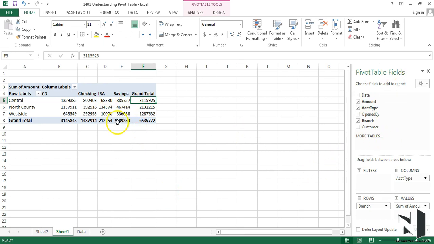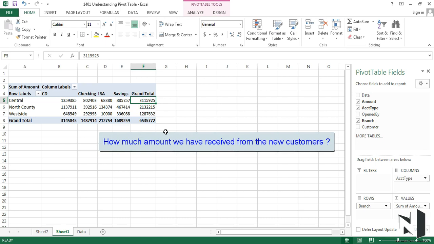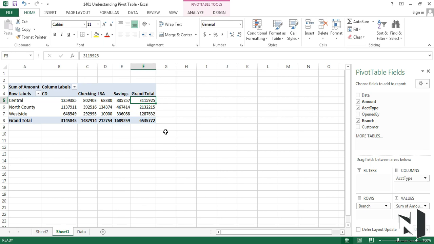Now let's take it further. This is the total amount that we have received in each branch under each account type. But what if I want to know how much amount we have received from the new customers, because we may have gone through with a marketing campaign and we have spent a lot of money and we need to know how much we have received from the new customers. So one more field that we require now is customer. I'll just pick up the customer, but I don't want everything from this customer field, remember. That is why I'm going to put it into filters.